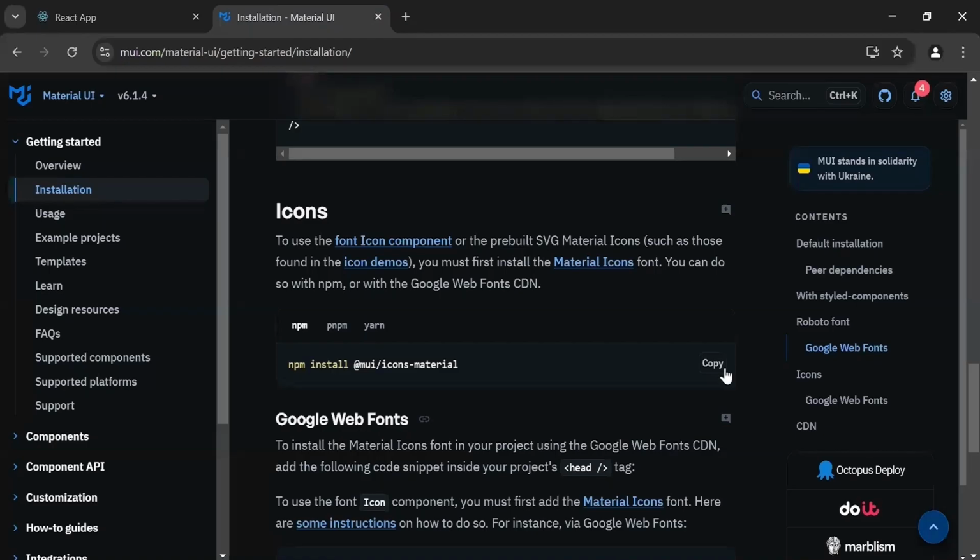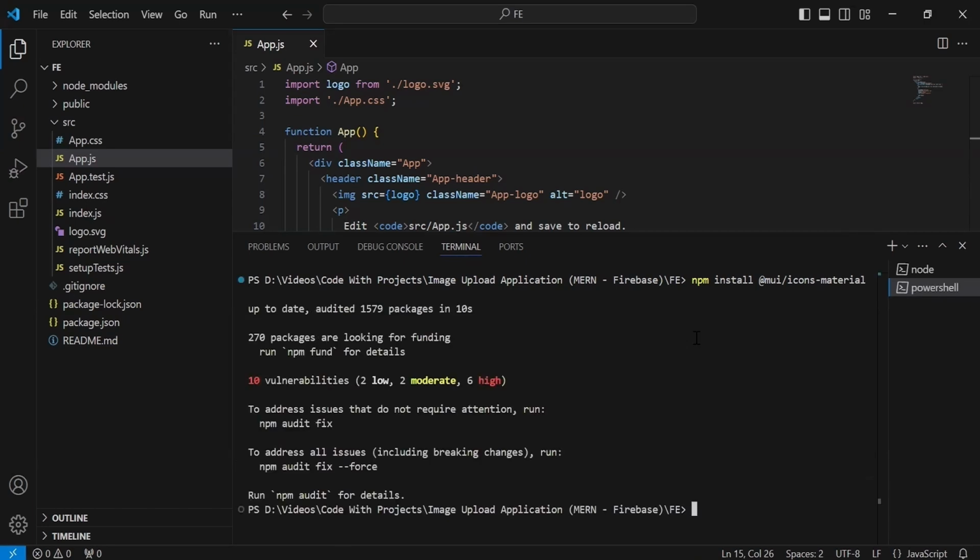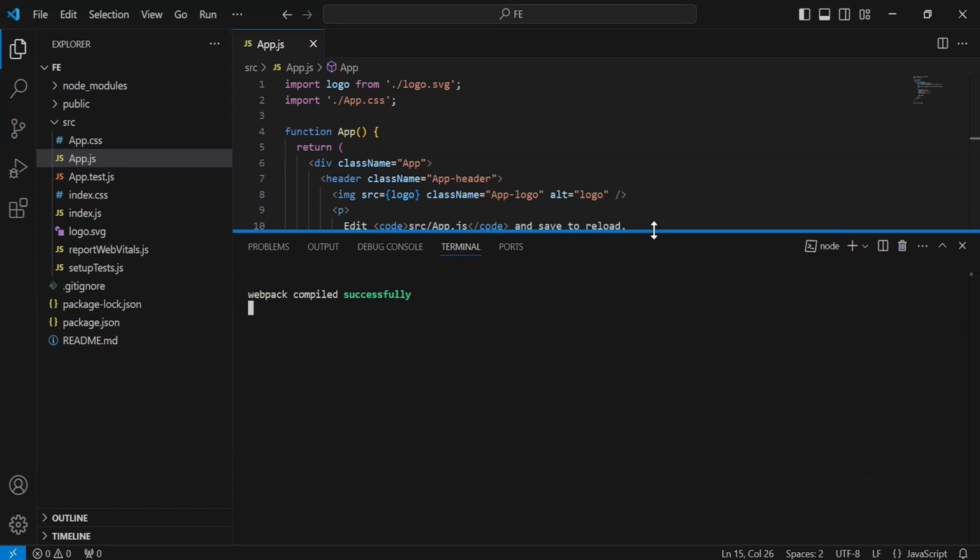Let's go to the second tab, and I'm going to run this command to install the Material UI icons in our React.js application. So let's navigate to the VS Code. Let me open here the terminal. Let's run this command. As you can see, the Material UI icons installed successfully. Let me close the PowerShell.